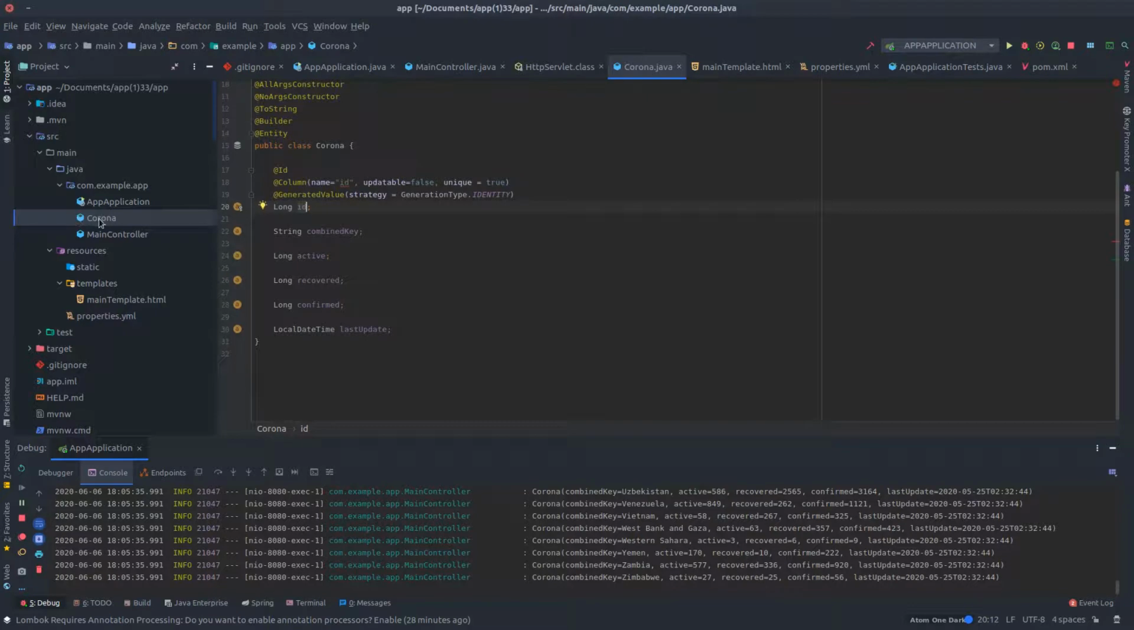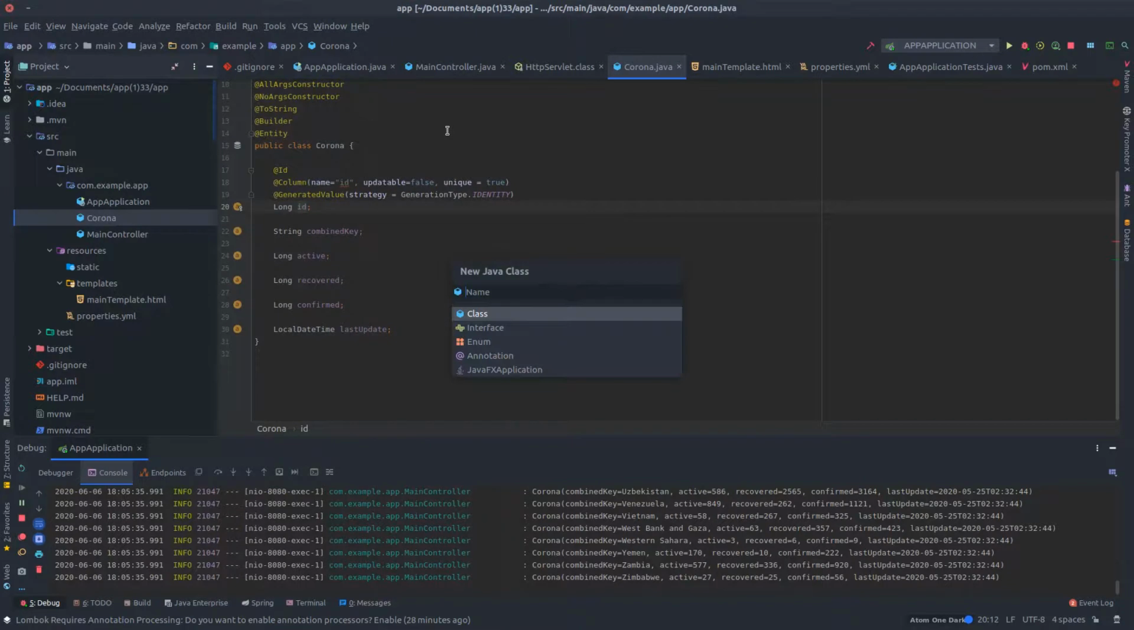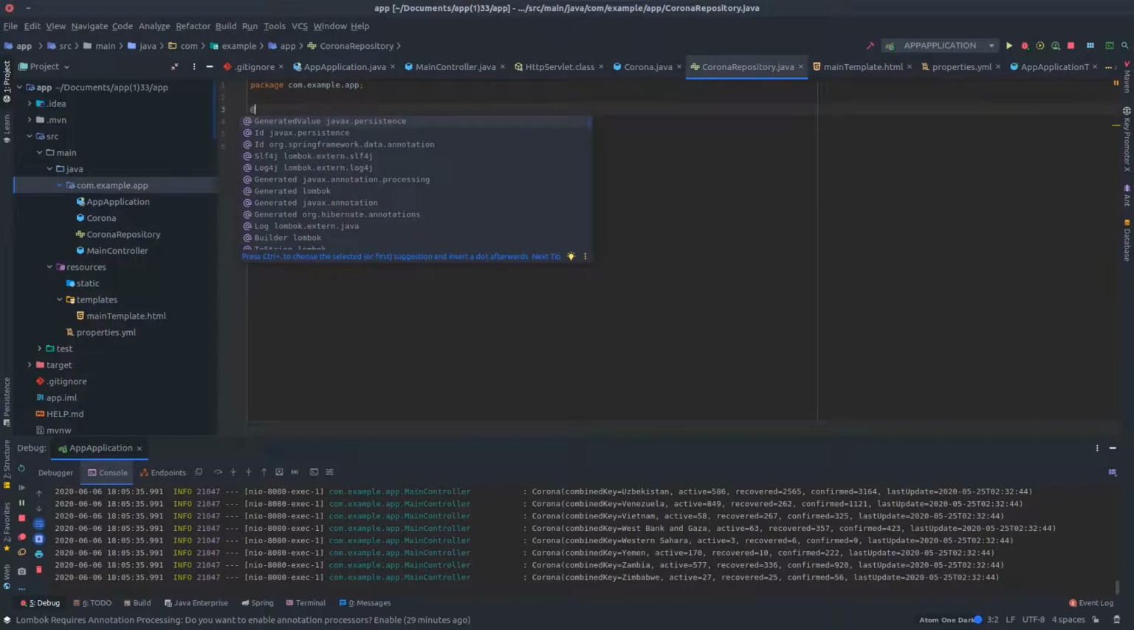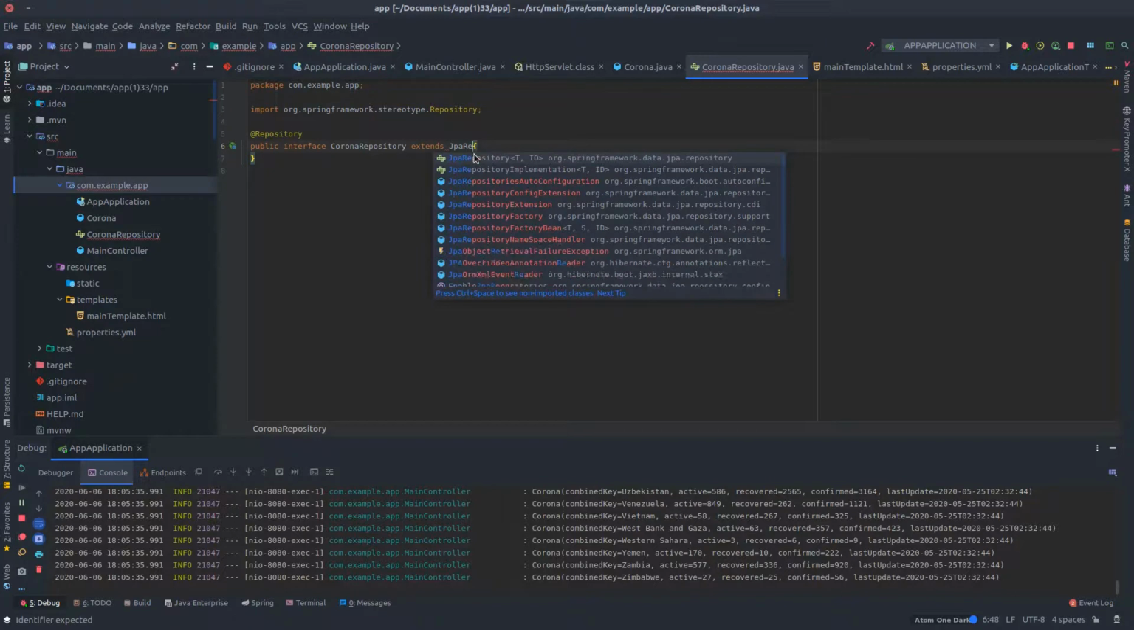Okay, so next you're also gonna need a repository. And it's very important that it needs to end with the name repository. Okay, and this is not a class but an interface. We need to annotate it with @Repository, and it needs to extend JpaRepository.